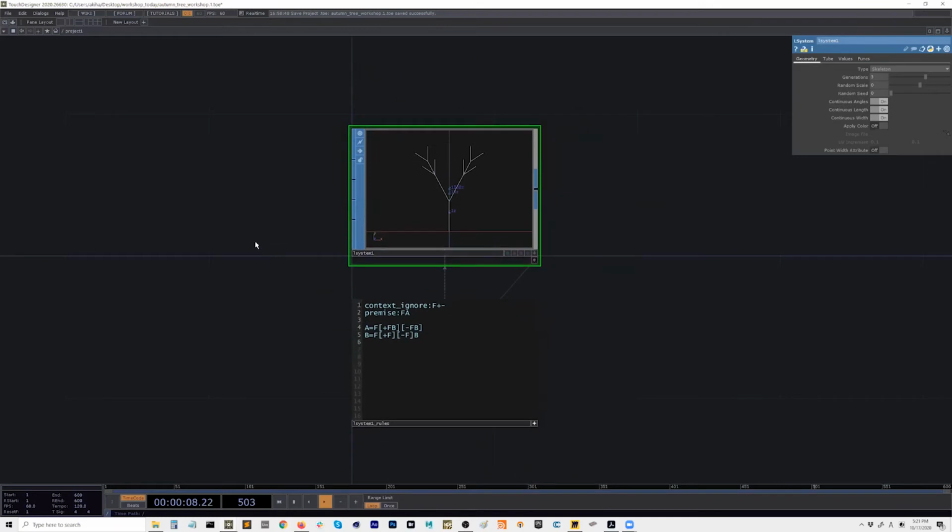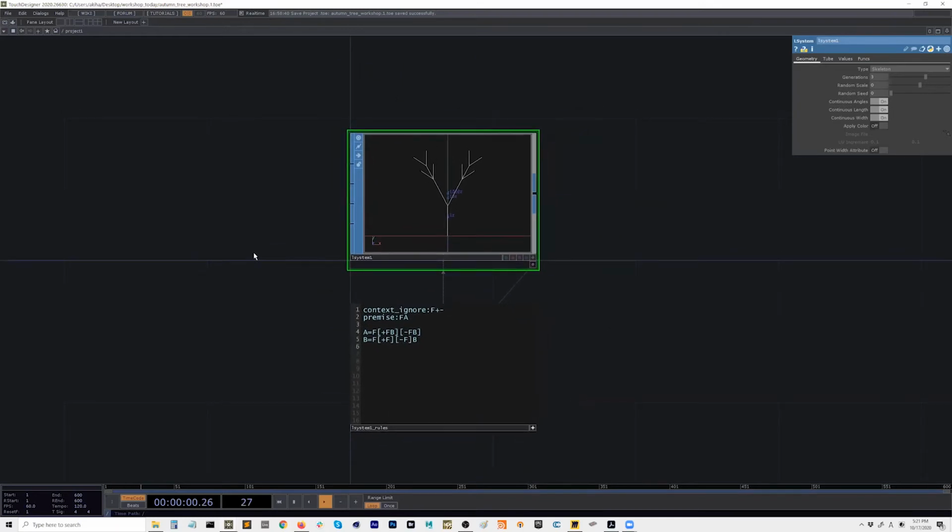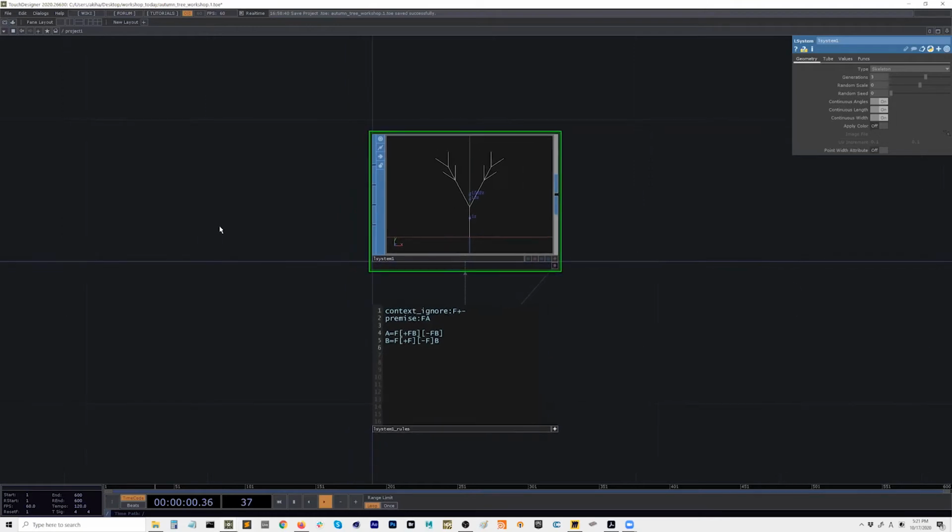Yeah, sorry, it might be going a little fast for first time L-system people, but no worries, because as soon as we get through this one and the main one, that's it. So yeah, don't worry too much.